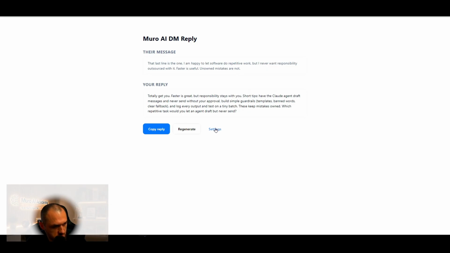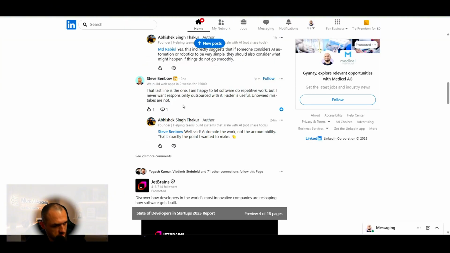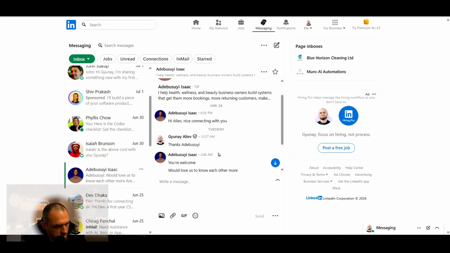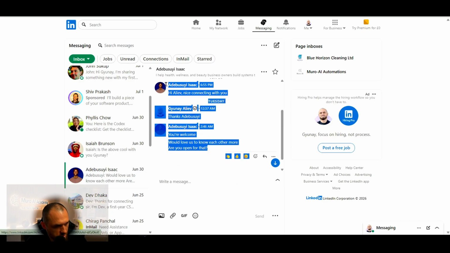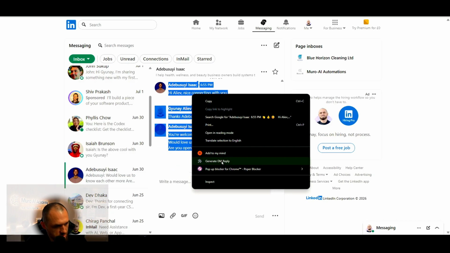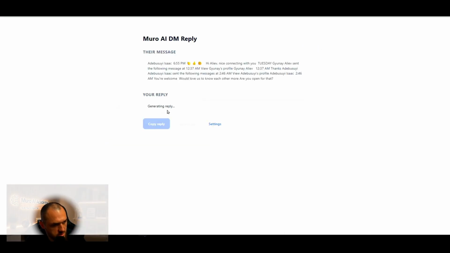So these are the things, and you can regenerate or have the settings. I like this thing, so we can copy the reply and just come here and reply to this person. Now let's test it. I'm gonna highlight straight away the full chat here. I'm gonna highlight it like this, just right click, generate a DM reply, and let's see what kind of reply it's gonna generate for us to give.